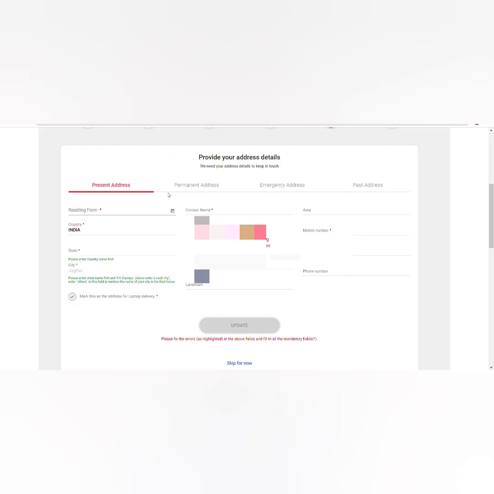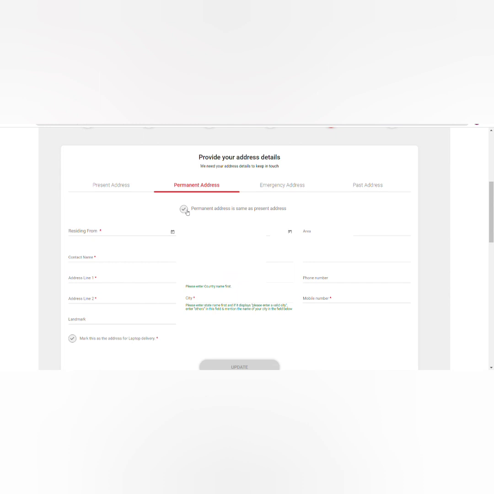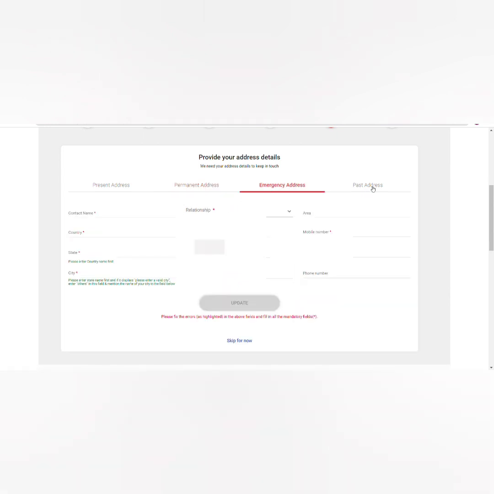Coming to the address details, if you are settled at one address and have one house, you can fill in this present address and click all the other addresses as same as the present address, and you can skip the past address.